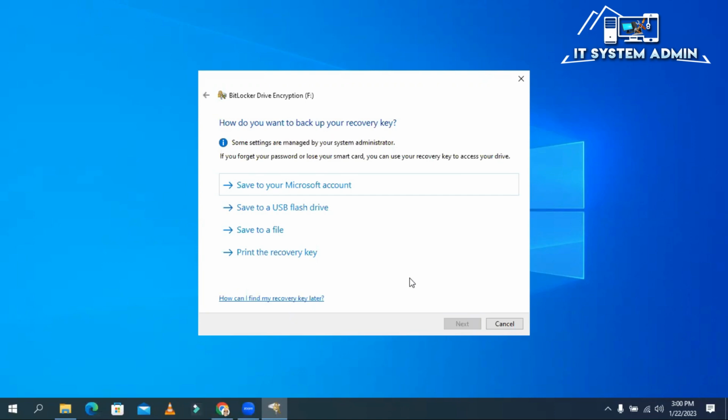Now, where do you want to save your USB drive's BitLocker recovery key? The recovery key is important when you have lost your password. The recovery key will be used as a password to access the locked USB device.